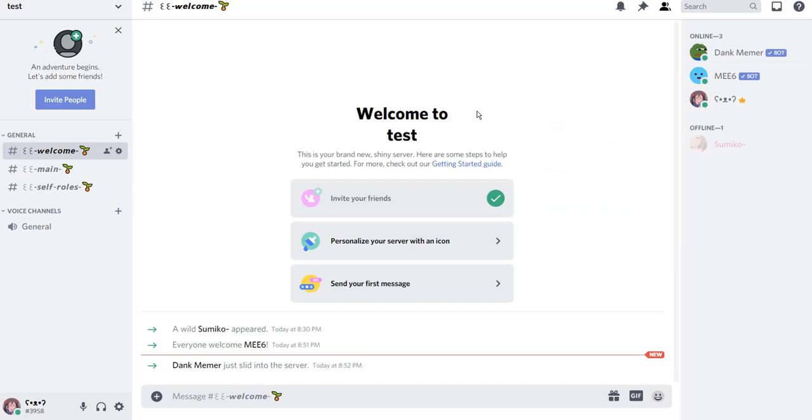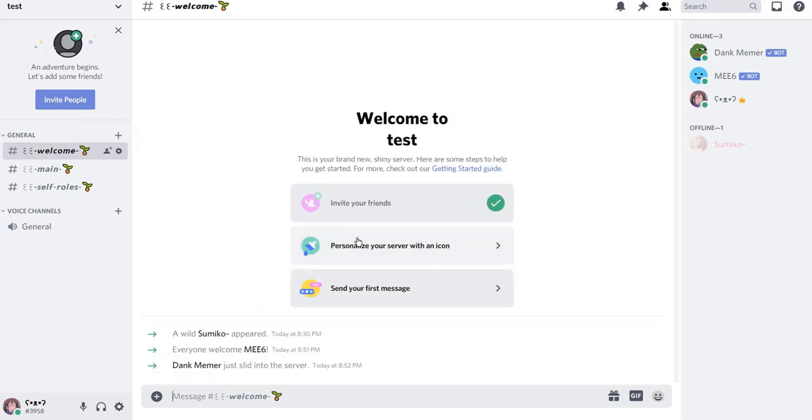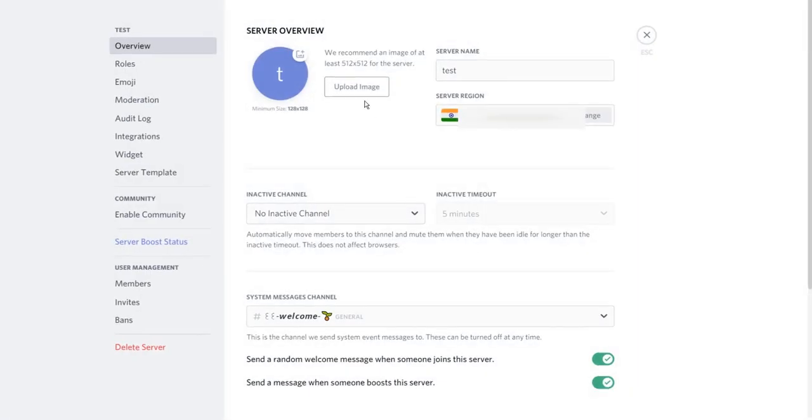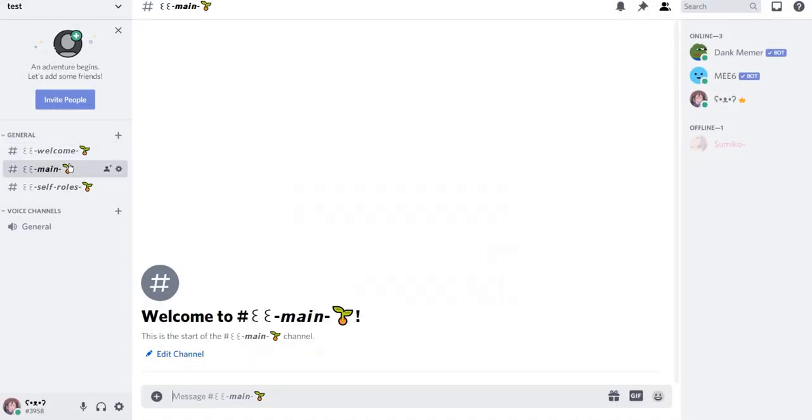Okay, so now I think that's it. Of course we forgot the image, but it's pretty simple. So yes, this is it for a beginner's guide to your own server.